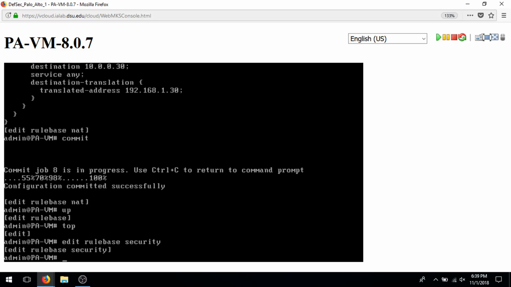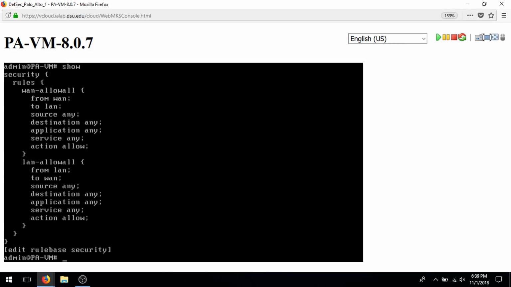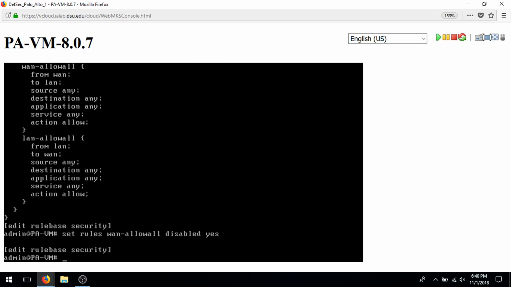So now we'll do the actual inbound and outbound firewall rules. So if you do run top, and you should be able to edit rule-based security again. You can show your rules for your WAN and your LAN. In the sheet, it tells you to delete the rule WAN allow all. Another thing you can do that's probably a bit more safe is you can run set rules WAN allow all disable yes. That way, if you need to jump back and turn it back on again, you can do that fairly easily.